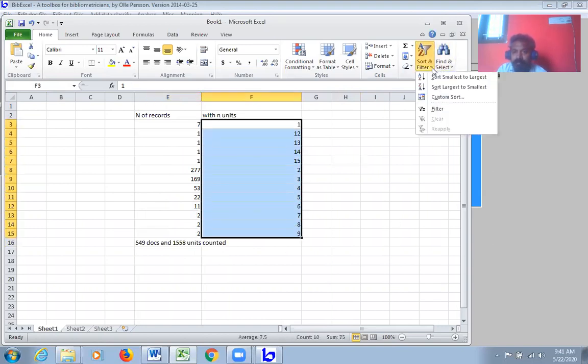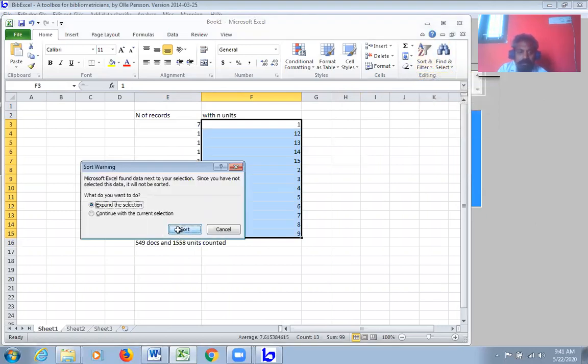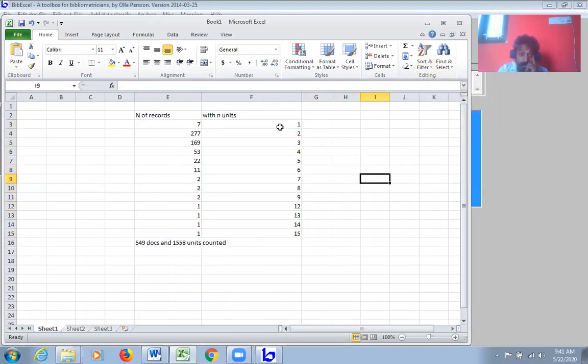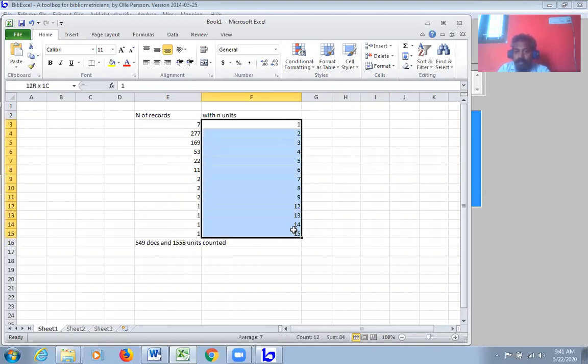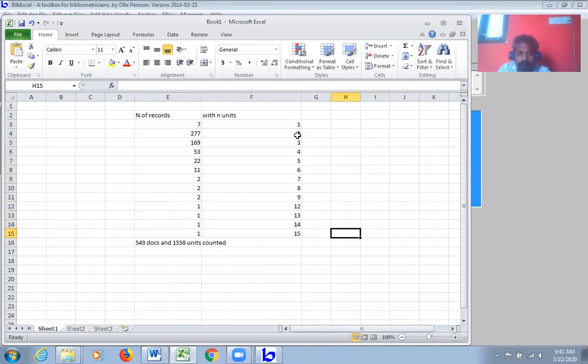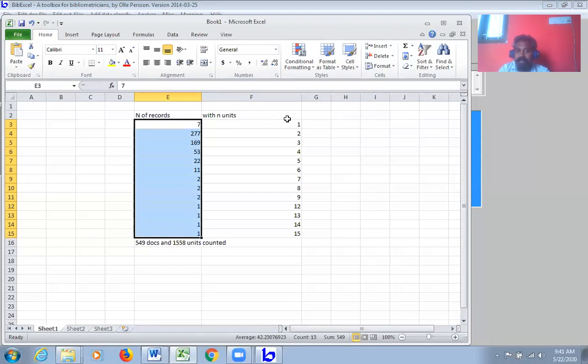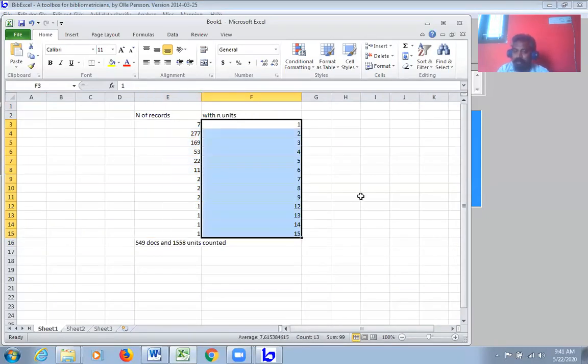Maybe I arrange it from smallest to larger. Sort, yes. So, single author articles, 7 are there, 2 author articles, 277, 3 author papers, 169, 4 author papers, 53. So, authorship pattern is ready. If you total, you get 549 records, and these are the authors. So authorship pattern is ready.